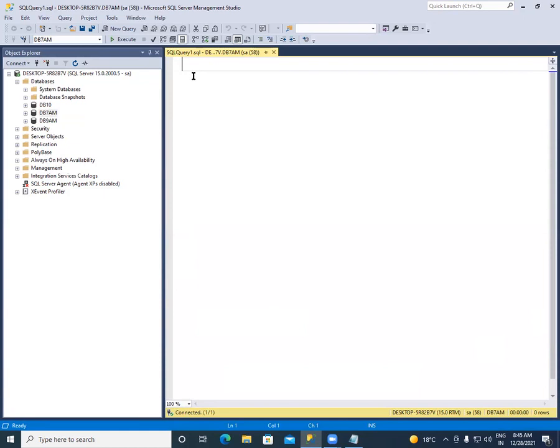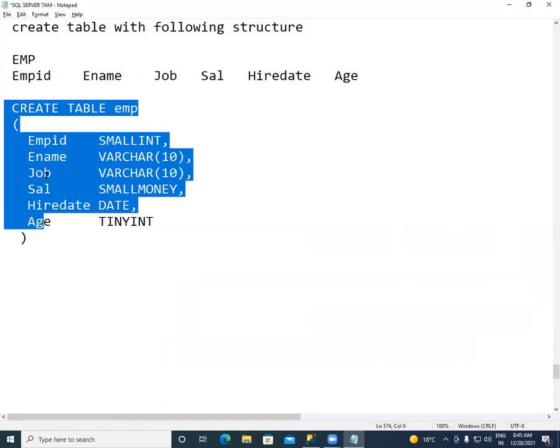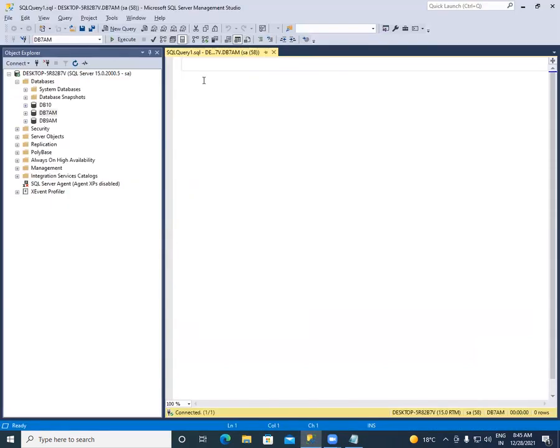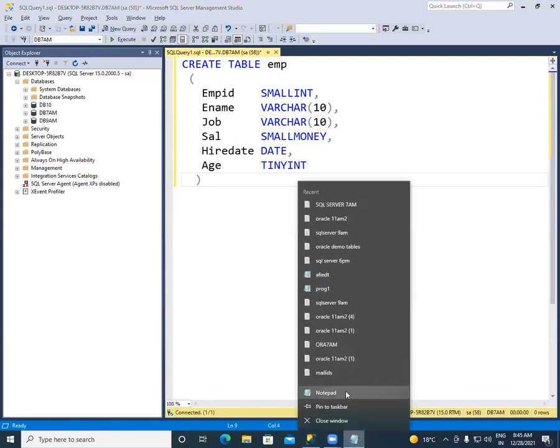What command do you want to execute? I want to execute the create table command. So copy this command and paste it in the query window. In the query window, you paste this command and click execute. When you click execute, the create table command is executed. So the user, using SSMS, is sending the create table command to SQL Server.